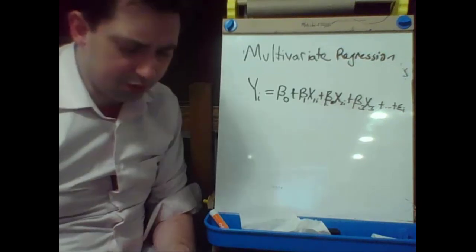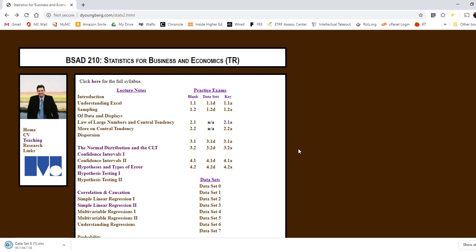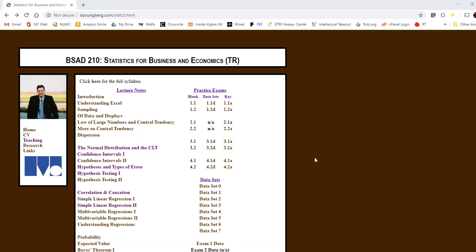To get an idea how powerful this is, let's go to my website and turn to, I think it's dataset 6. Yep, dataset 6. I'm going to show you how to do multivariate regression, and I will take you through how to interpret it and what's going on. I'll give you the very basics of how to do it.